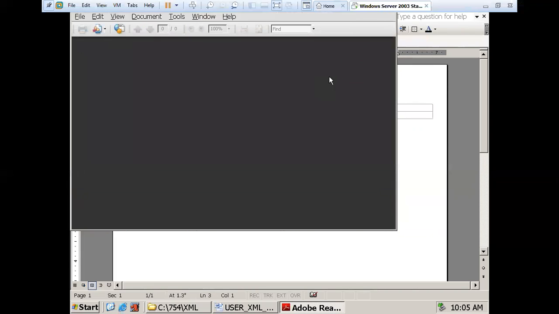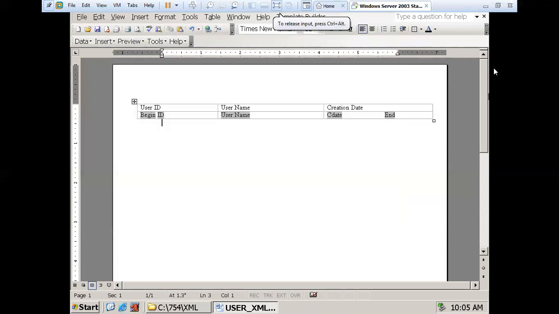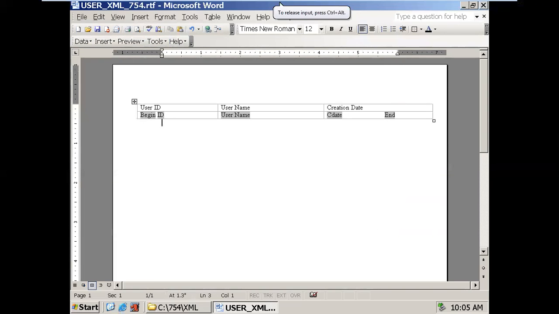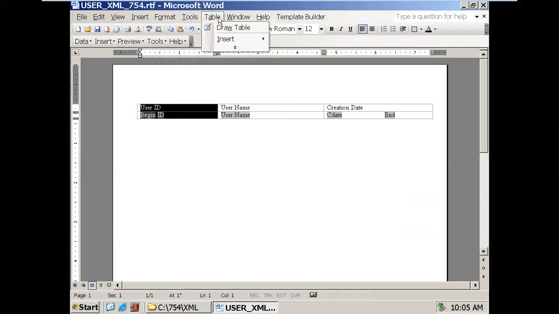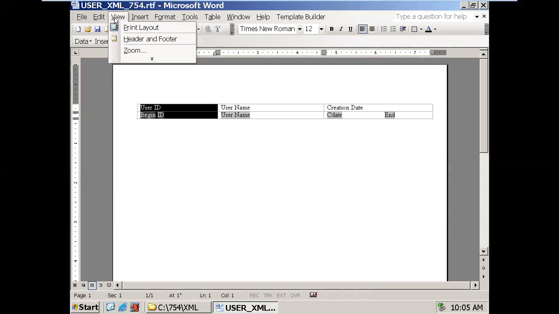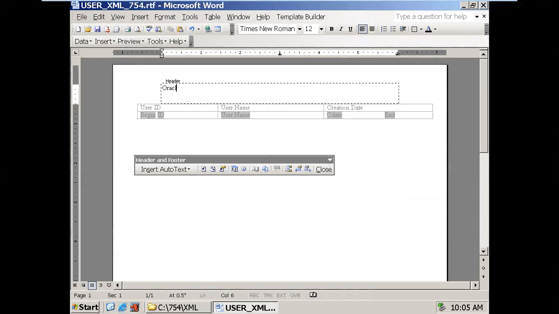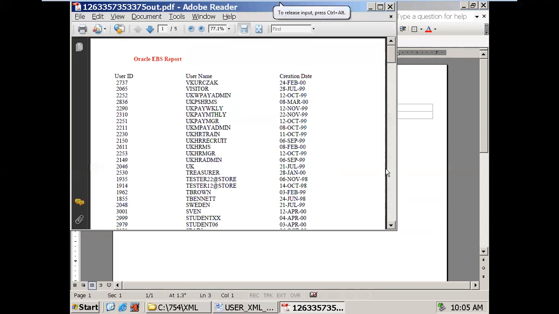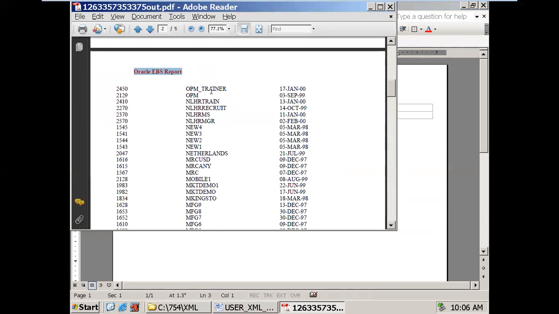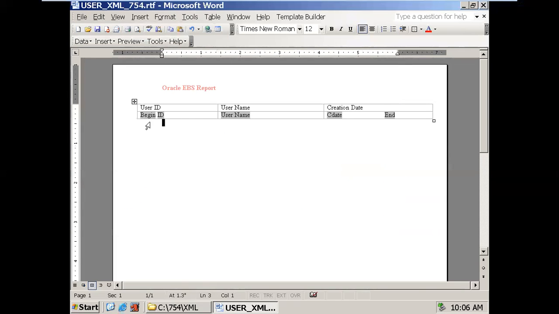I required some company header here, so I would like to have a heading. Insert, format options, whatever we require that can be inserted. One set header and footer. Uploading the logos, all this is possible. Header means every page you will be getting it. Okay, fine. This is one simple example.